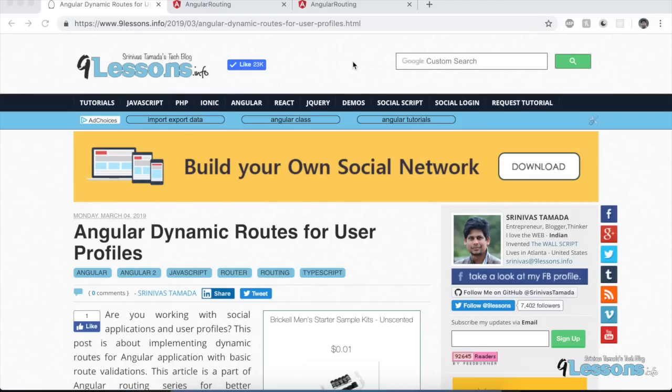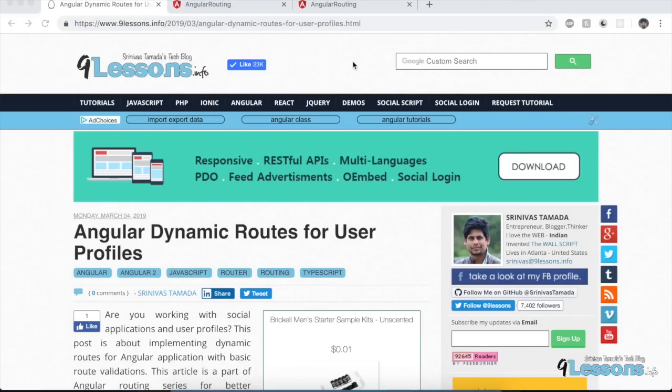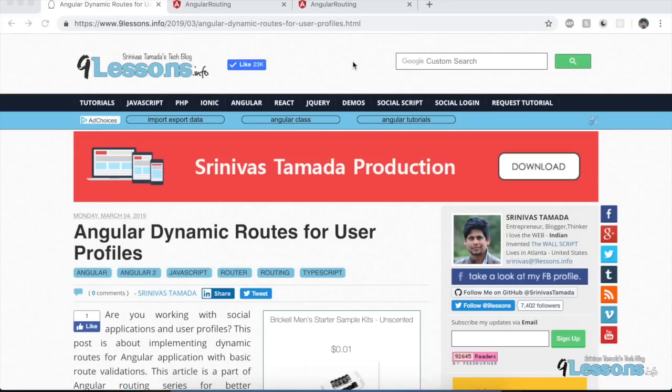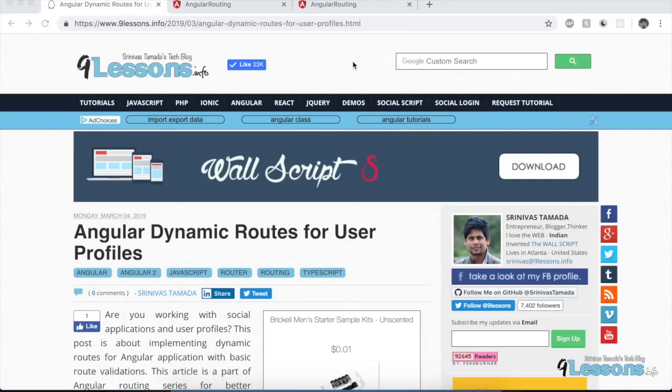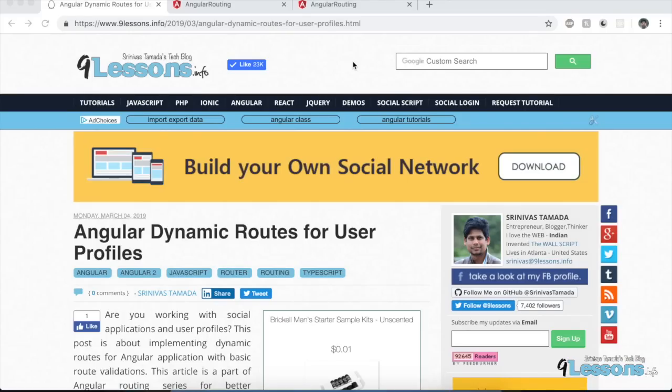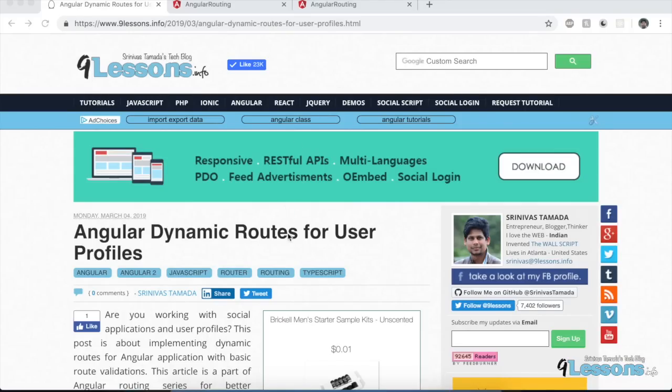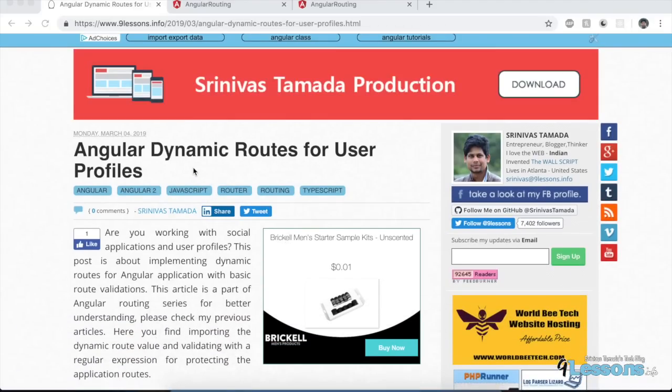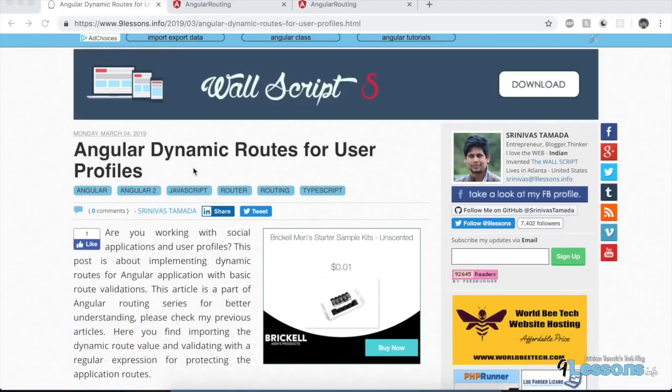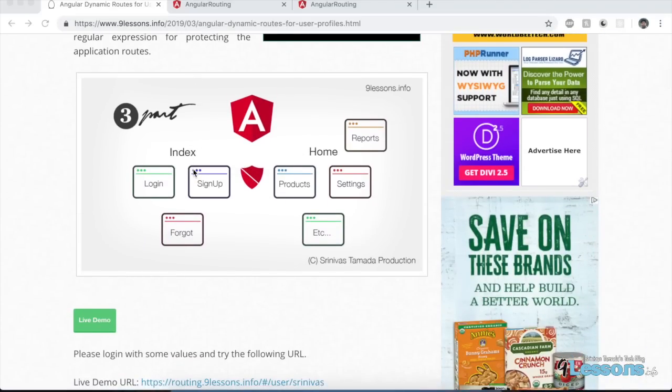This video is about continuation of my Angular routing project. This is just converting the basic routing into a lazy loading design pattern. If you notice, I explained the dynamic routes and how to design your proper routes into index and home.